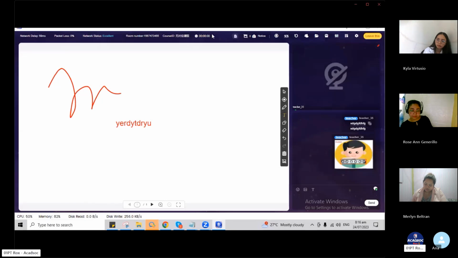Now, teachers, we also have a timer here. This timer will only start once it's already the class time. So for example, if your class is at 5 o'clock, then the timer here will start running at exactly 5 o'clock. It doesn't matter, teachers, if you're already inside the classroom or not.